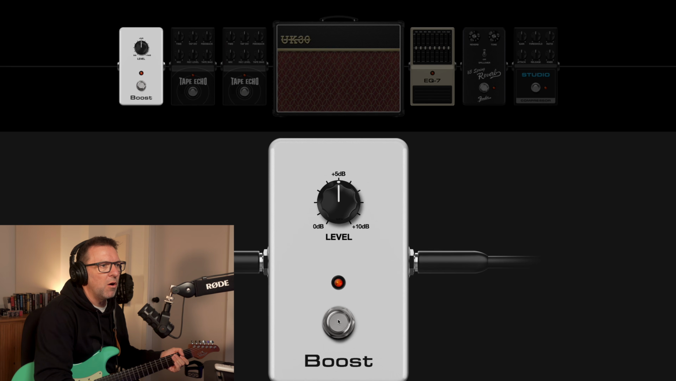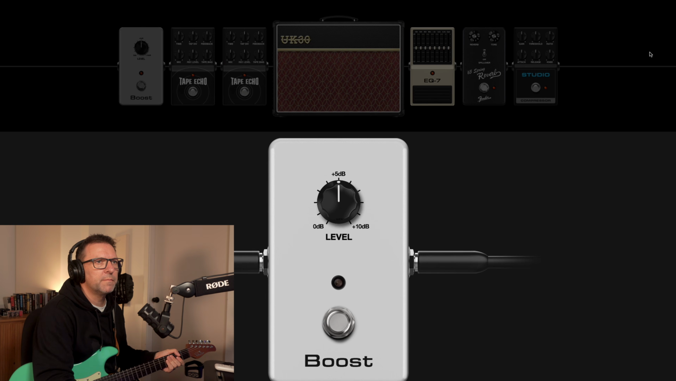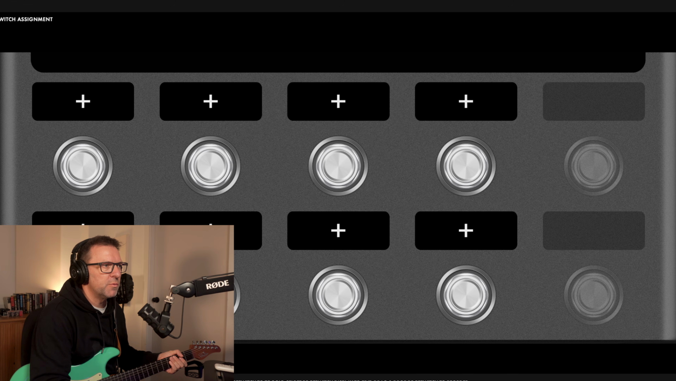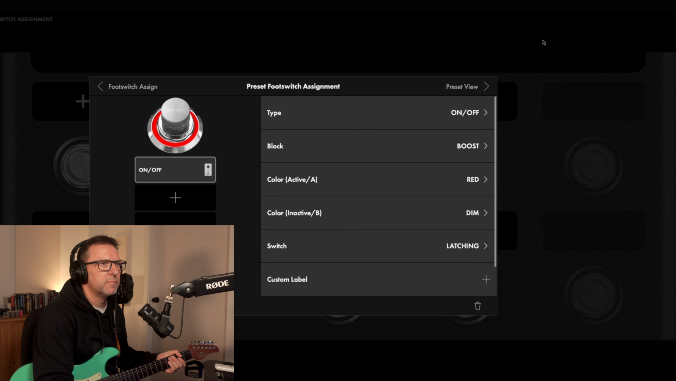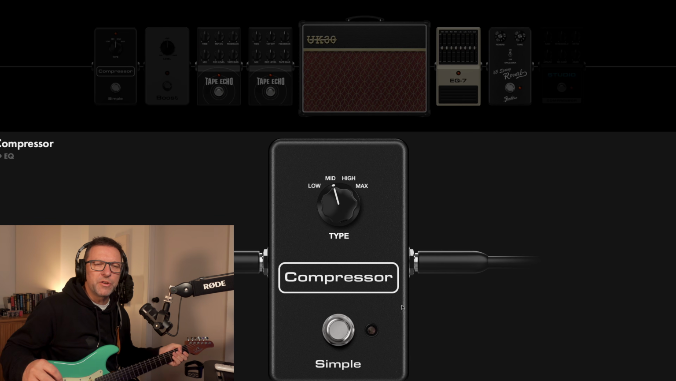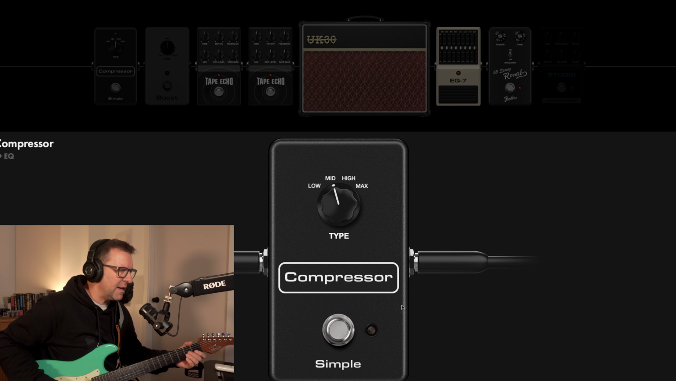And then you could turn that off. That could work. So foot switch on off for the booster. Yep. I've turned off the studio compressor. I'm going to try using a simple compressor at the start of the chain instead of at the end of the chain.